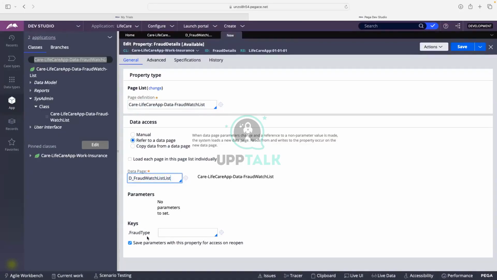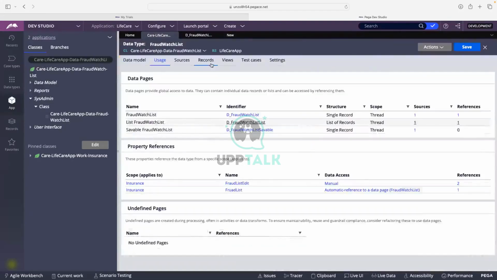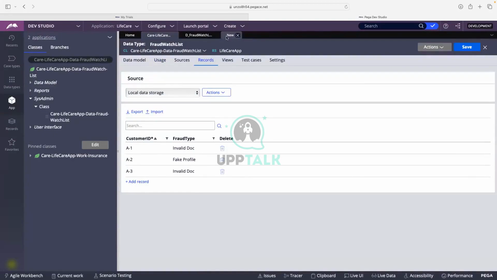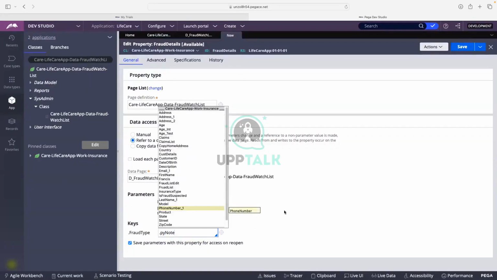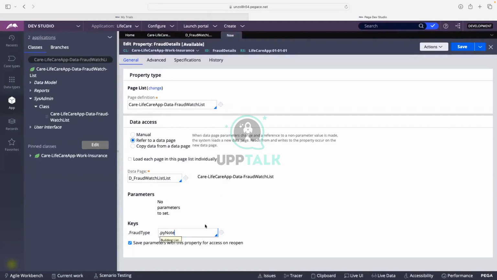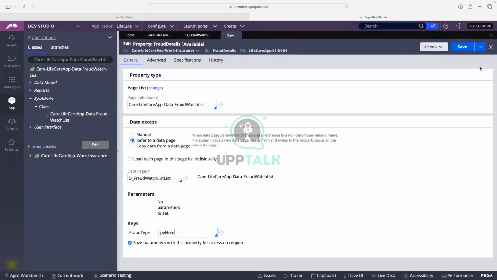Now it is asking for the fraud type key. Why fraud type only? Because we have selected one external key here. If this key is deleted, then only the primary key will be applicable, which is customer. But now I added one more property, which will act as a user-defined key, which is the fraud type. So I will add it, just for reference, out of the box property, which we can use at any point of time. For the notes, I will add it here and see.